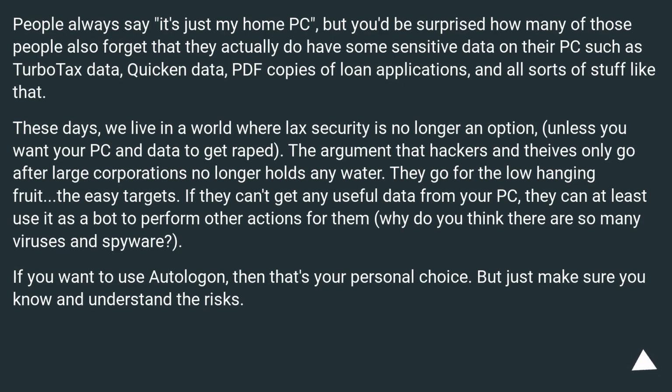If you want to use Autologon, then that's your personal choice. But just make sure you know and understand the risks.